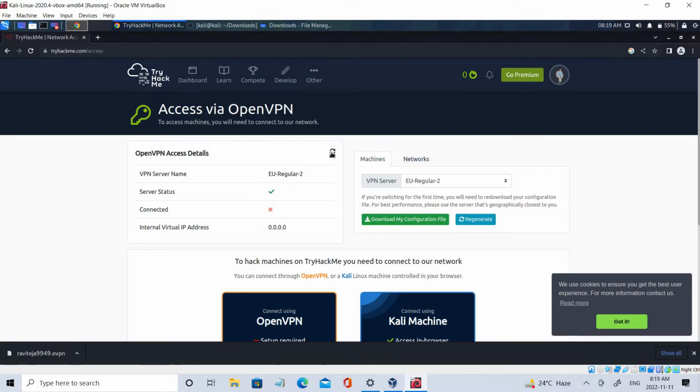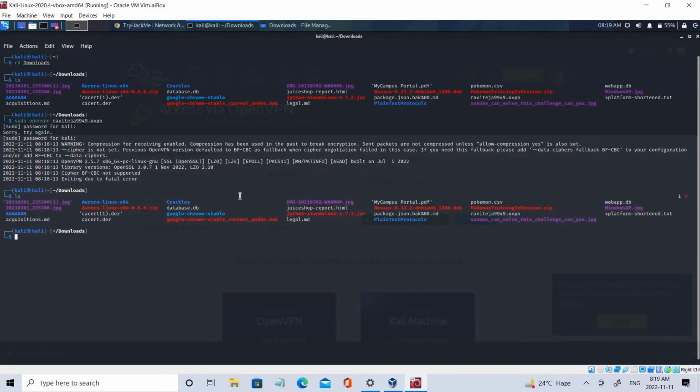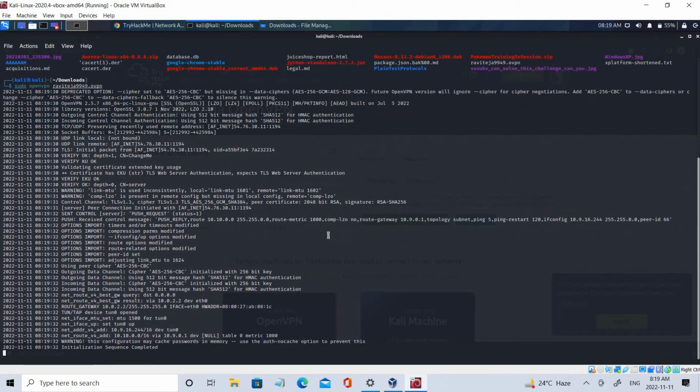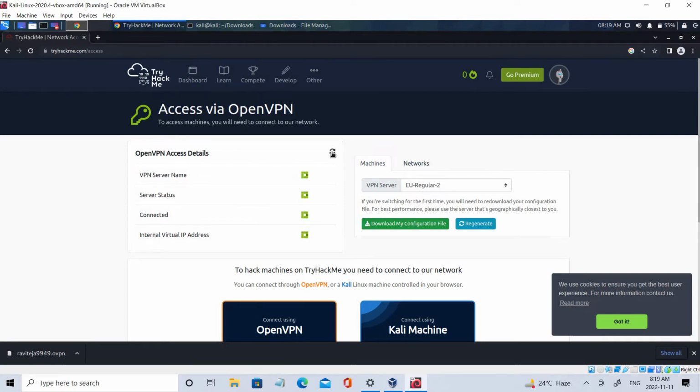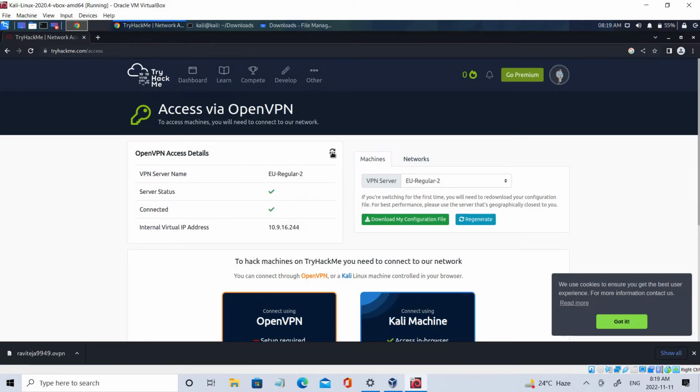You can see here we are not connected yet. To access those machines, we have to connect. Let's go to the downloads again. Now let's run ls. We have our new raviteja9949 file. Let's try to add that one. There you go, now it's working. Whenever you get such errors, make sure you re-download that file, just to reboot everything, and you'll be fine. Let's go back here and refresh it. There you go, you have been connected.